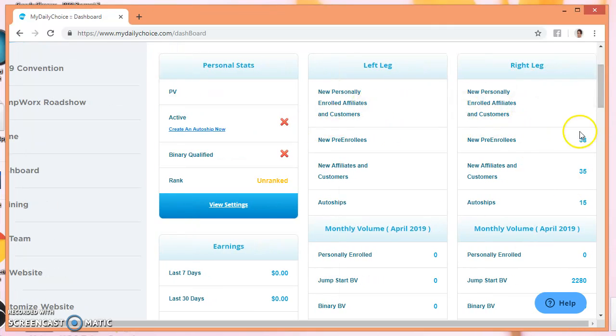Here, whenever somebody enrolls as an affiliate or a customer, your numbers show. Anybody who goes into your landing pages as a pre-enrollee, this is where your numbers will be. When somebody signs up as an affiliate or a customer, it will show here. Also, any affiliate that you signed up who has auto ship will give you your numbers here.